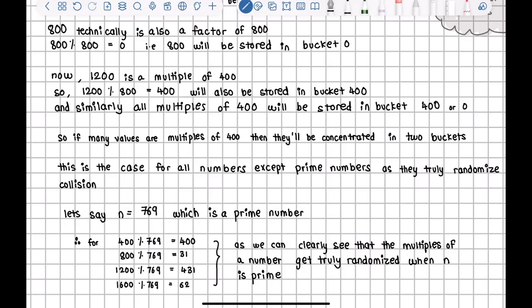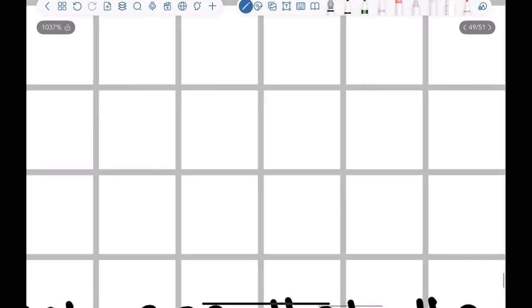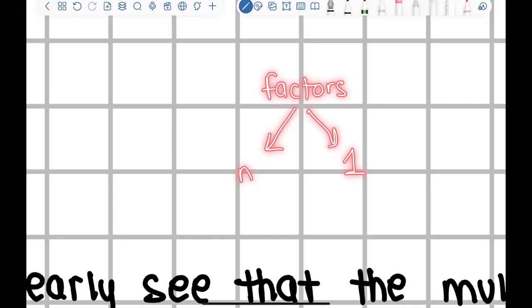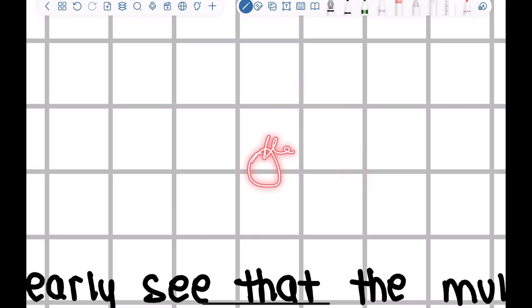Right? So how does a prime number randomize? Now we know that the factors of a prime number are just the number itself and 1. So essentially prime numbers do not really have any multiples other than multiplying it by 2, 3, 4 or any other whole number, right?